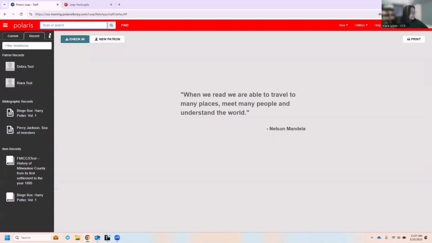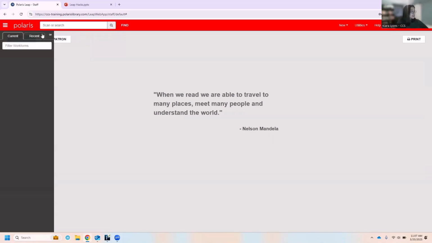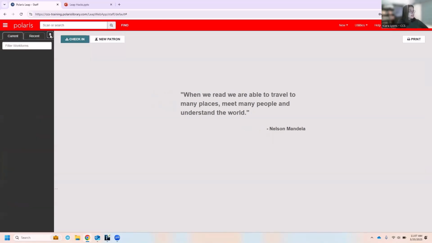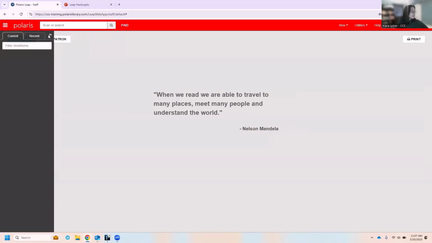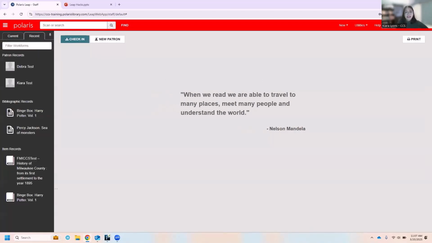Another tip that I did a little earlier in this little demo is that I clicked on this pin button. If you would like your workflow tracker to always stay open, you can click on the pin and that'll keep it from closing out on you.